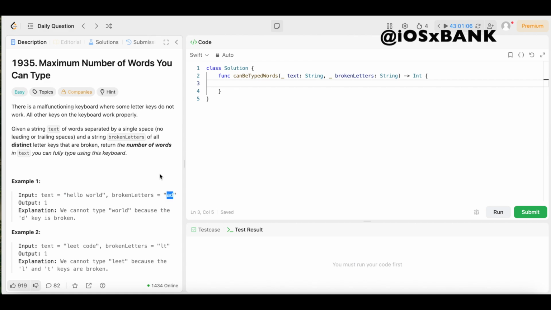So in this case, we cannot spell world because D is broken, meaning there's only one word that we will be able to fully type using the keyboard. So we want to return the number of words that we can fully type. In this case, we can fully type hello, and that's only one word. So the output is 1 because there's only one word that we will be able to fully type, right?